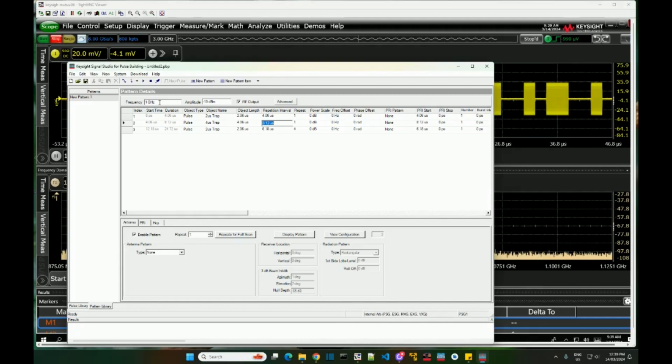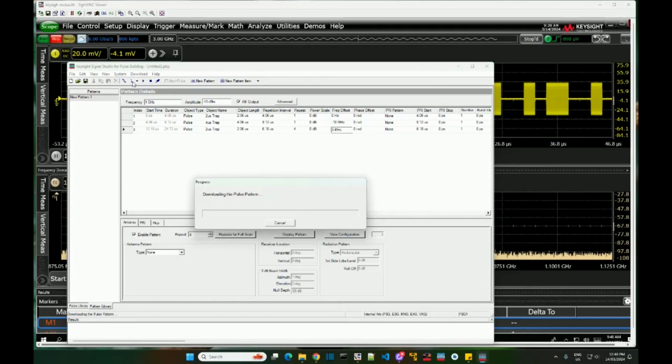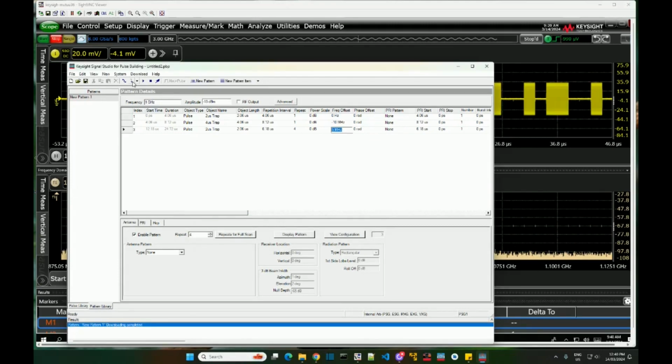Let's change some of the parameters. Let's keep the first one at 0 Hz offset, the second one at -10 MHz, and the other one at +5 MHz. Right, let's do this. Download, and then play.